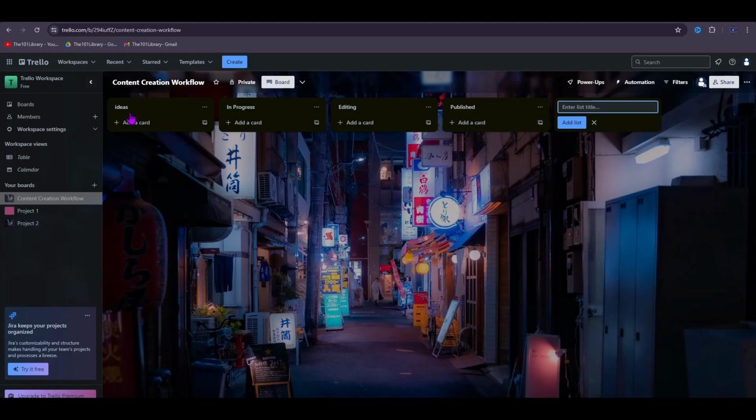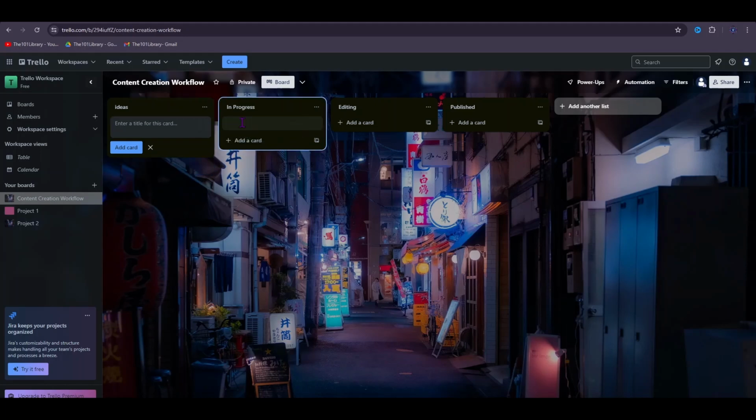In the ideas list, click on Add Card, then enter the title of this card. Click on Add Card. This will add your first card. You can add as many cards as you have ideas. Each card can be moved across lists as the task progresses. To move a card, just click and drag the card. I'll move this back to ideas.